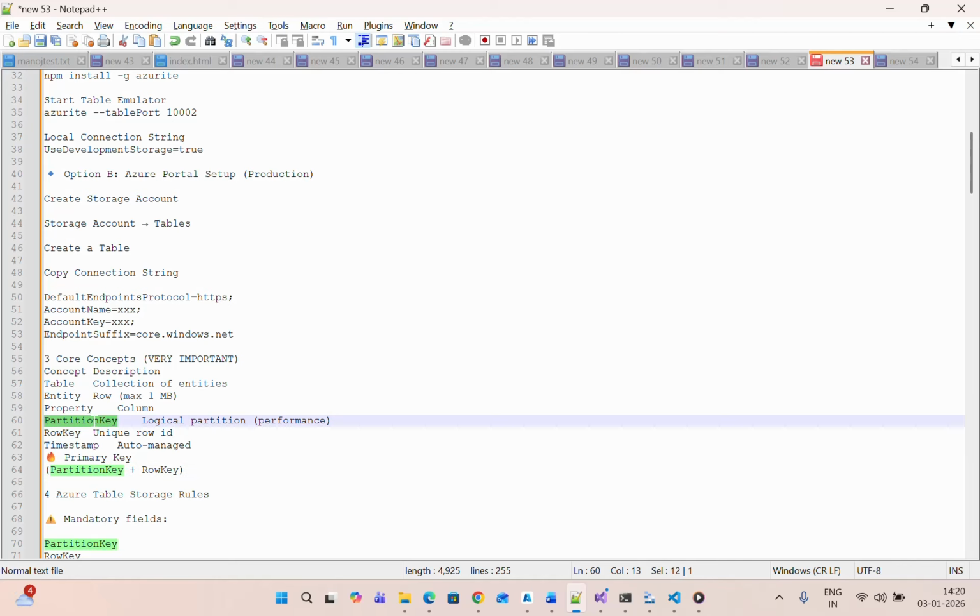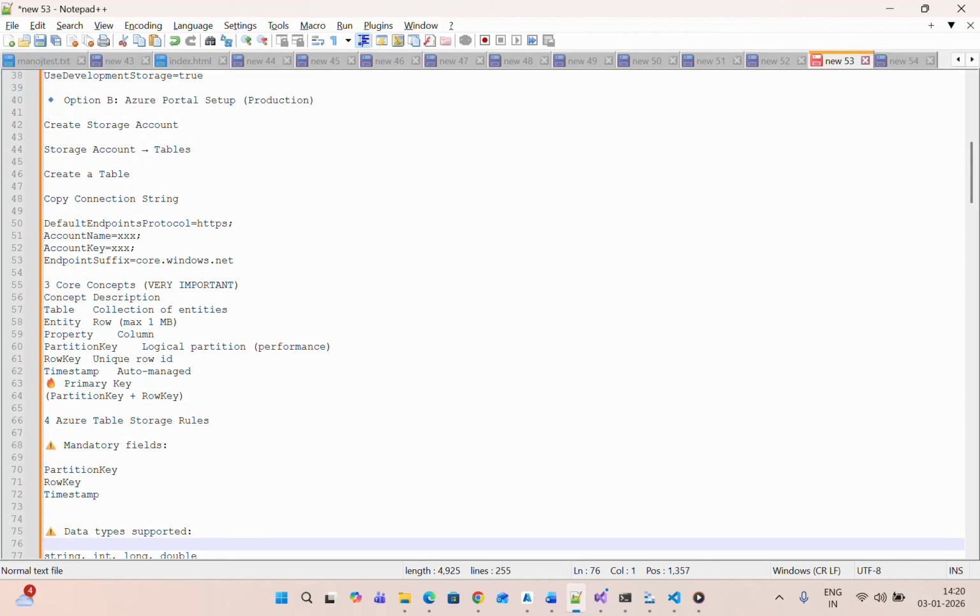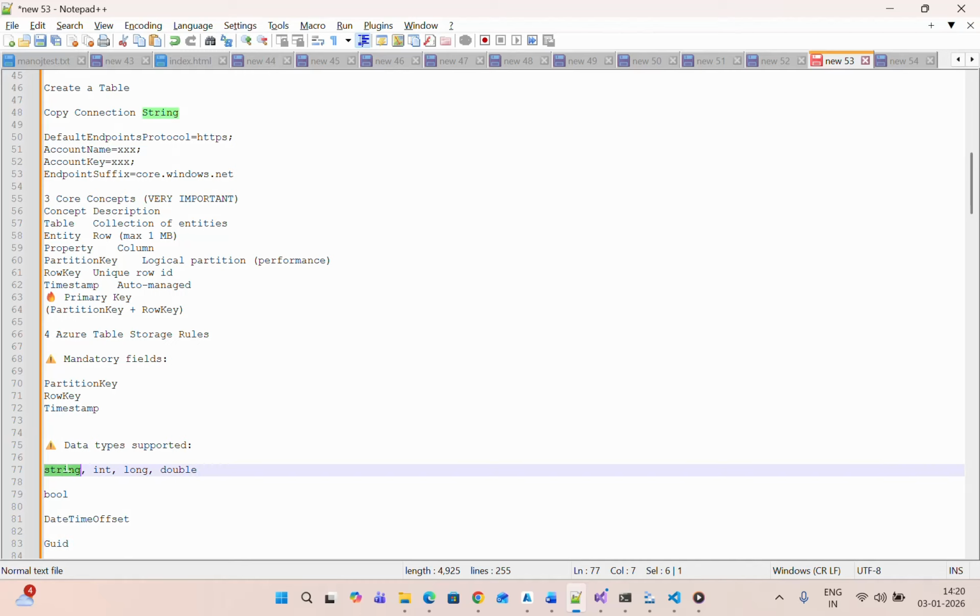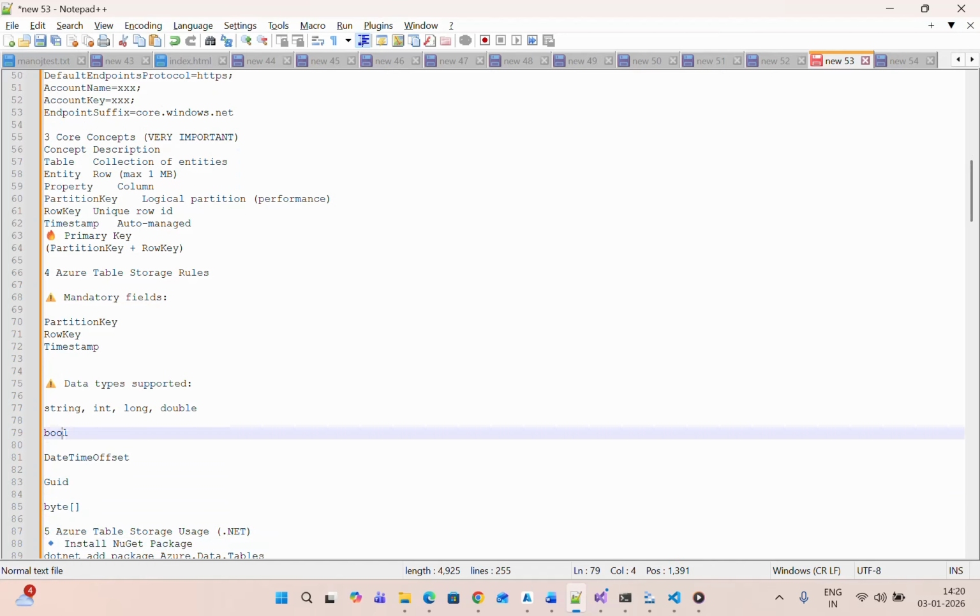For the partition key, say you want to partition the data on the basis of users, so the partition key can be user. The row key is basically any unique identification like a GUID. These three fields are mandatory in Azure Table Storage. What data types does it support? It supports only string, integer, long, and double, then bool, date time, GUID, and byte. No other data type is supported.